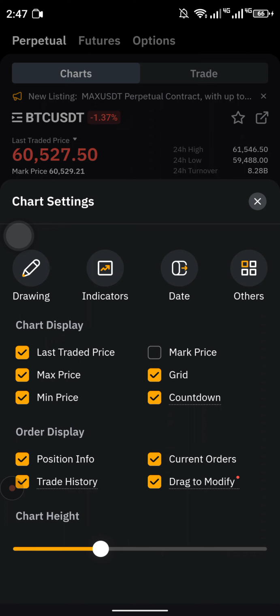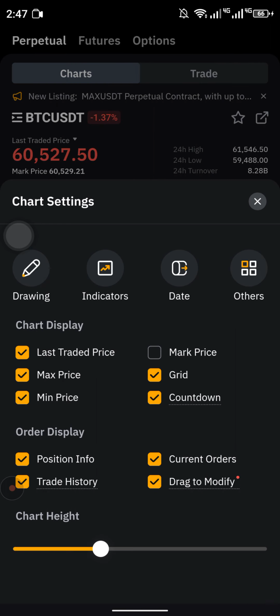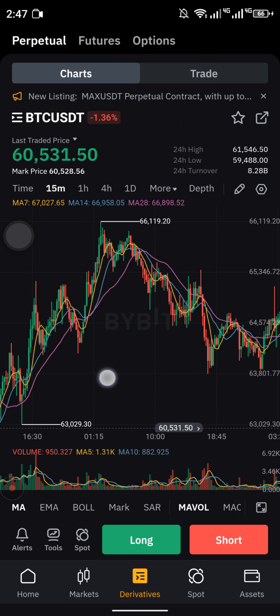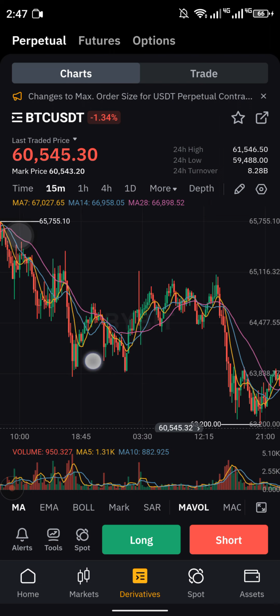All right, now under the order display right here, you can see I have position info, I have current orders, and I have trade history. Okay, so I will just turn off my trade history. You see, they said only the 100 most recent trades will be displayed. All right, so I just need to turn it off. Once I turn it off, as you can see, I don't have my trade history anymore. All right, I don't have it anymore.